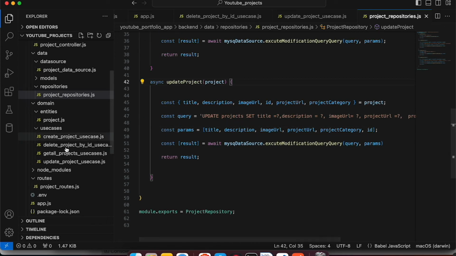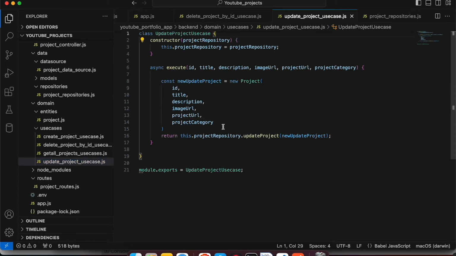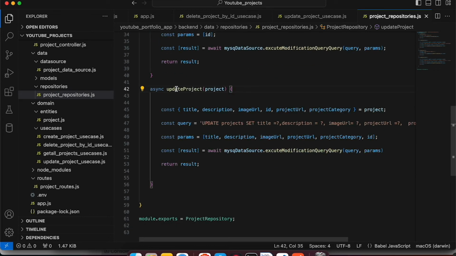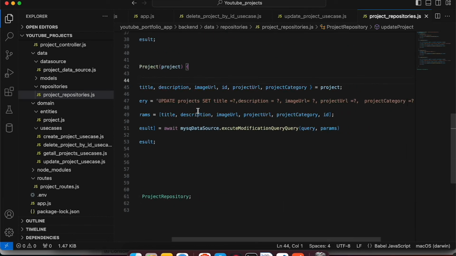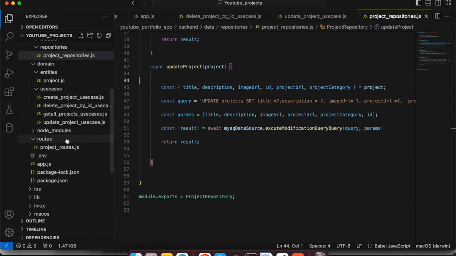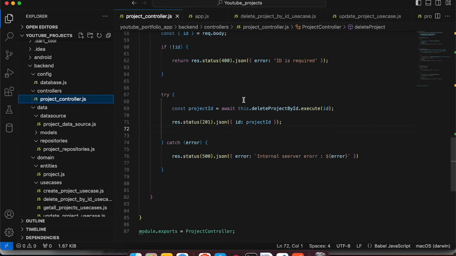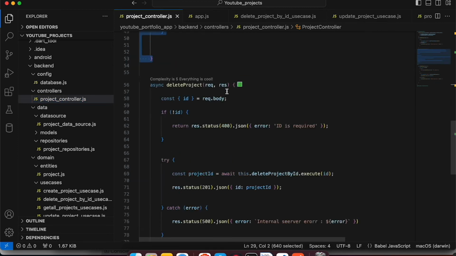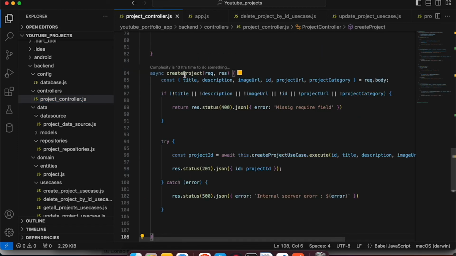So what we did, we created a new use case to update our projects, then we defined our new update project method inside our repository. Now we need to come inside our controller, and we need to define one more method to update project. So we will simply copy this create project method and paste it at the end and rename it update project. Fine, now there are some modifications we need to do inside our update project method.